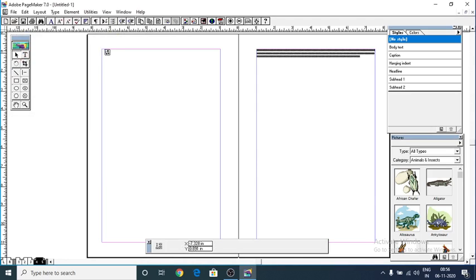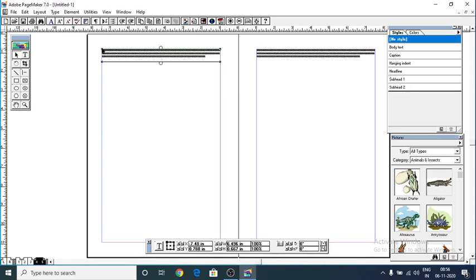After giving Auto Flow, the symbol will change from the loaded text icon to a squiggly arrow. Because of giving Auto Flow, the symbol has changed from the loaded text icon to a squiggly arrow. Now we can do like this. After pressing the mouse button, the text flows automatically into the document area.